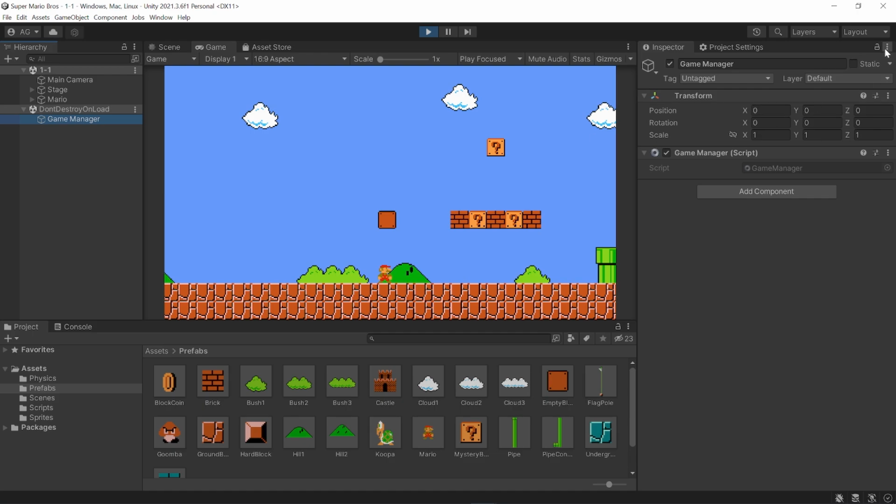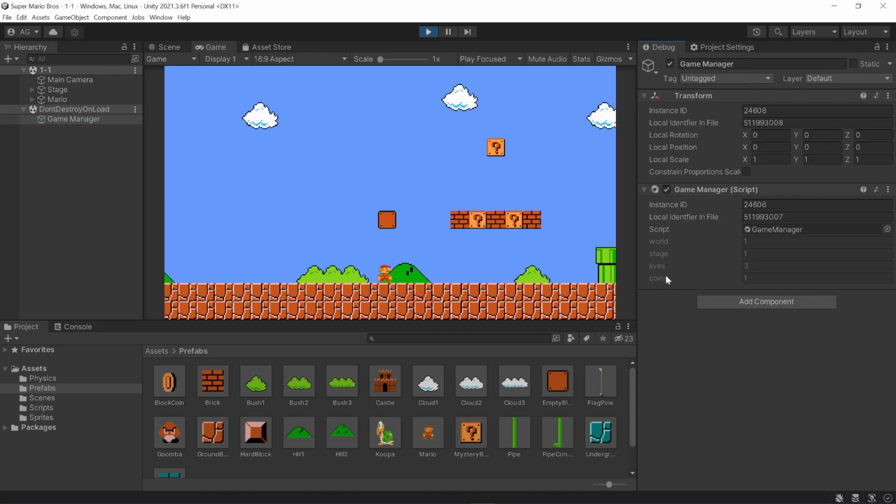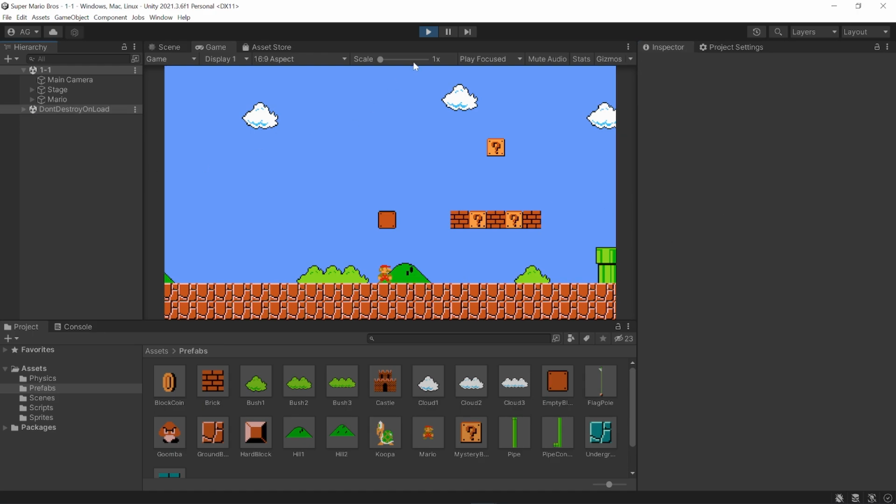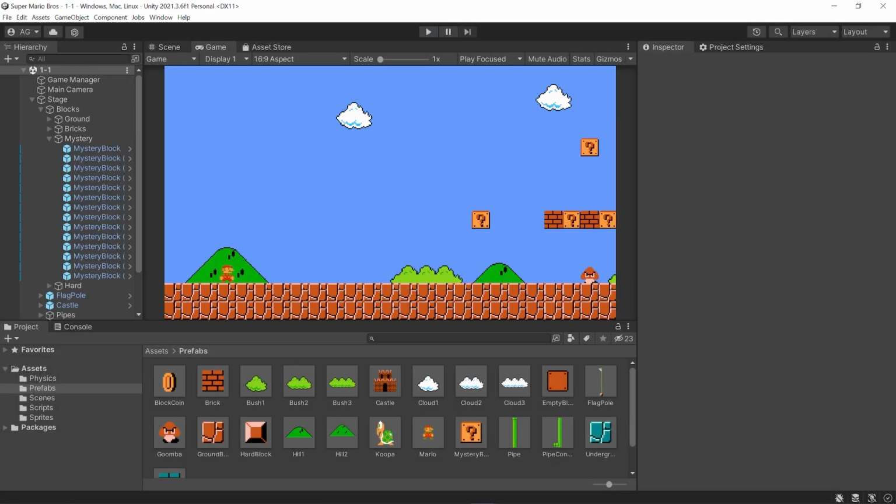And I think we could even check our game manager here. Yeah, so coins, we now have 1 coin. So I just switch to the debug mode and I can see some of those hidden properties. So great, that is it for our block coin.